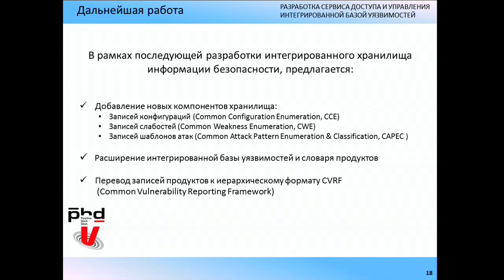In the future development, we want to add other components into the integrated storage of information, which are the configuration records, weaknesses records, and attack templates records. Extension of the vulnerability database and product dictionary through better quality definition, and databases that have no format of presenting the product records, and also translation into CVRF. There's a format, but so far there's no access to that. It's not completed. Thank you very much.